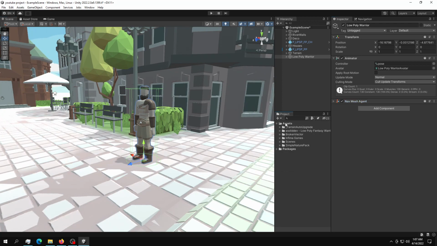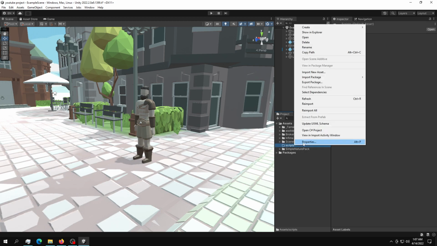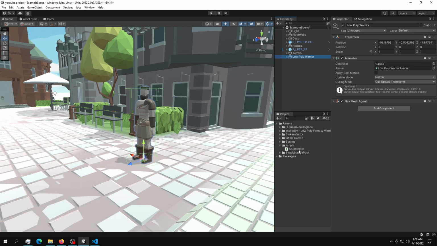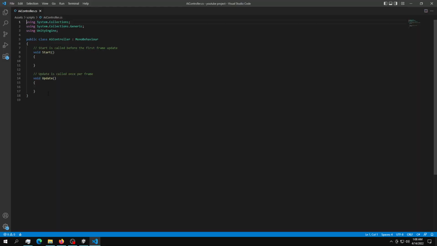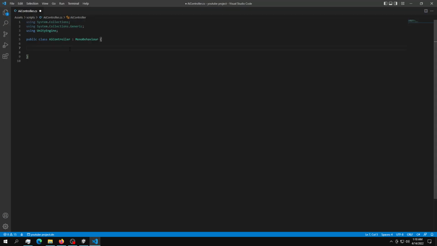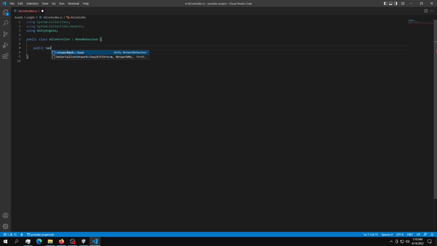After we do that, we're going to create a new folder, call it scripts. And then after we do that, we're going to create a script called AI controller. After you create your AI controller script, you're going to drag and drop it onto the low poly warrior. So now this has a controller script. Inside the script, what you're going to need in here is a reference to this nav mesh agent. So the simplest way of doing that is calling public nav mesh agent.